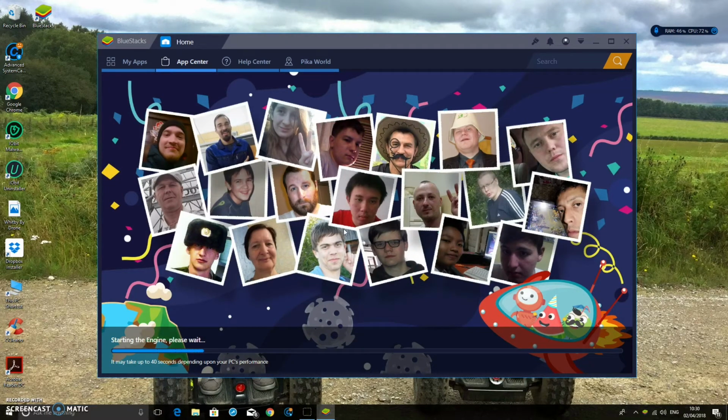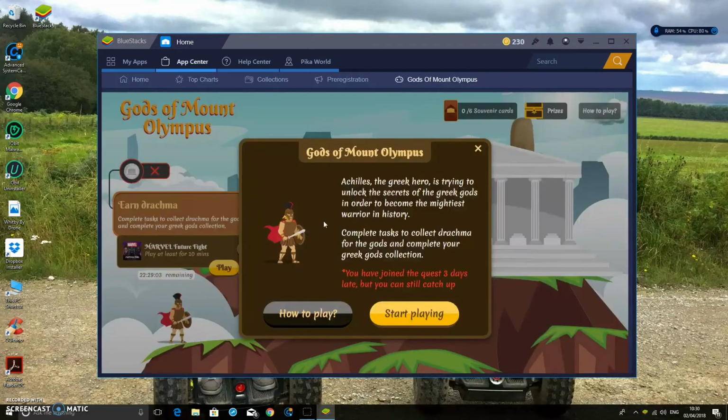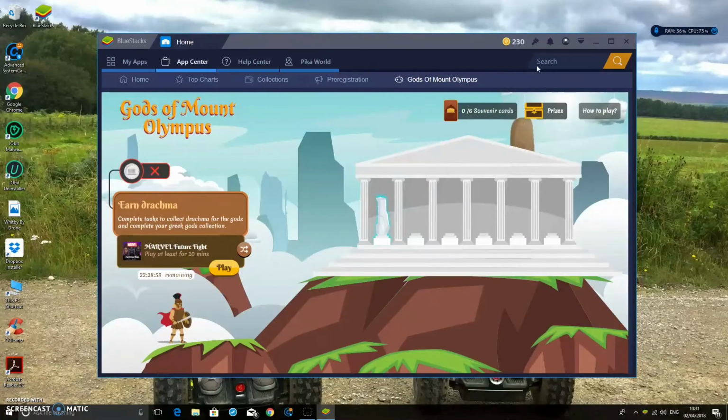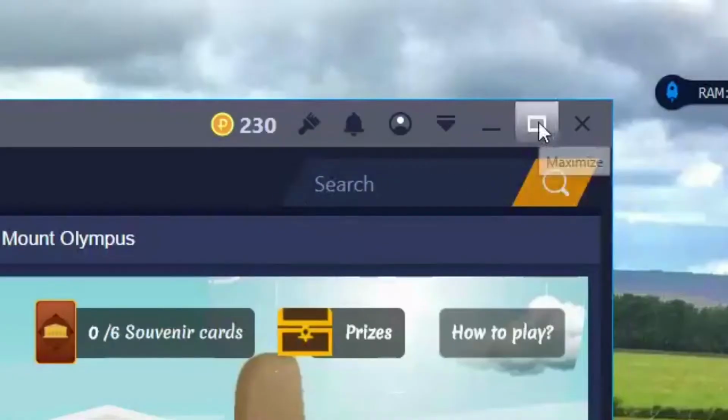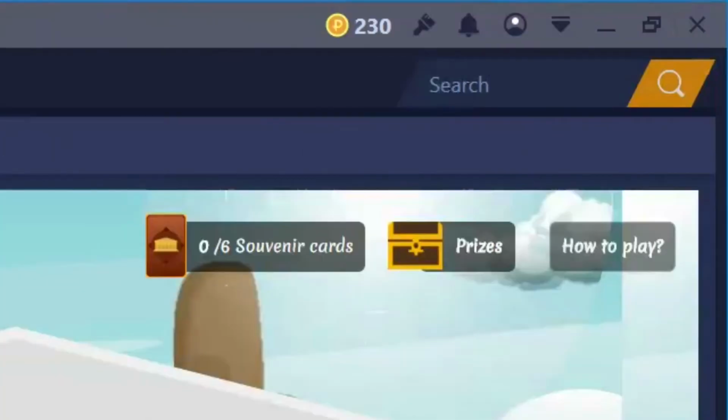So now that we've actually downloaded it, it should all be set up for when you want to download any apps. So let's just wait for this to do. Okay, so it comes up here, just close that. And then in the search bar here, we can search any app that we want to download onto our PC. So for example, let's choose Candy Crush Saga.